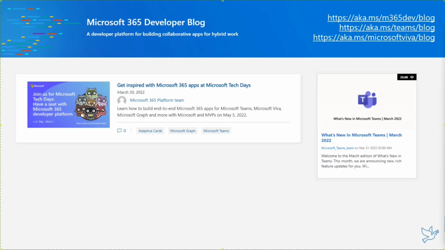First of all, on the developer blog side, we had news related to Get Inspired with Microsoft 365 apps at Microsoft Tech Days, and this is a promotional article related to a Tech Days live session on the 5th of May. It is a 2-hour session where me and Waldek are hosting, and then we have 5 or 6 different MVPs talking about Microsoft 365 development. We're actually building hands-on a solution, starting from one area, creating a bot, creating a personal application, creating Power BI extensibility and SharePoint Framework extensibility and Viva Connections extensibility into a single solution.